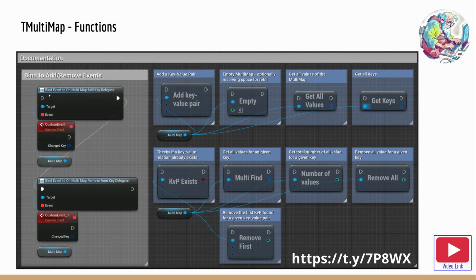What kind of functions do we have? We have two delegates as usual. One delegate that is fired the moment you add something to a key, a new value to a key. And same thing, you fire removing one. Then you have the add key value pair, getting a reference of a key, normally a GeoID, and the value, a struct. You can empty the multi-map, but you can already reserve space for the next version as soon as you fill it again, to not do double work, throwing the space away and then reclaiming it. So you can reserve it here.